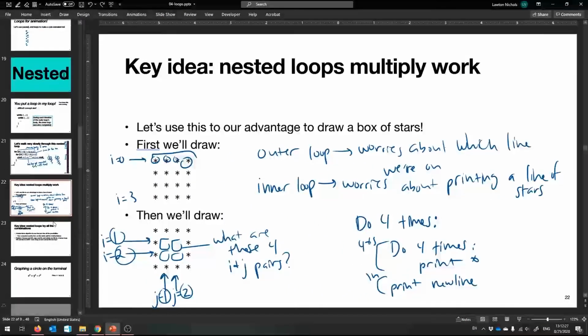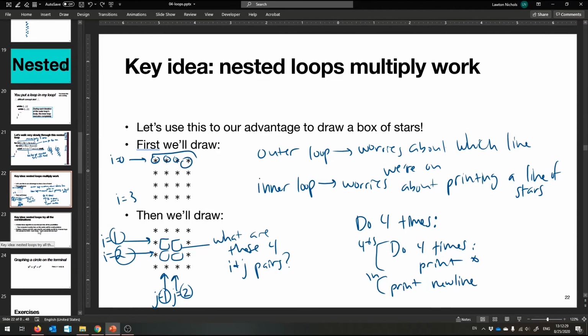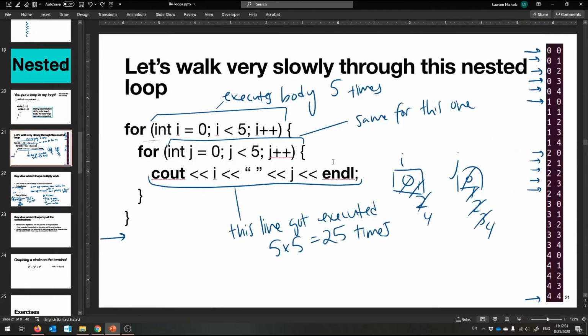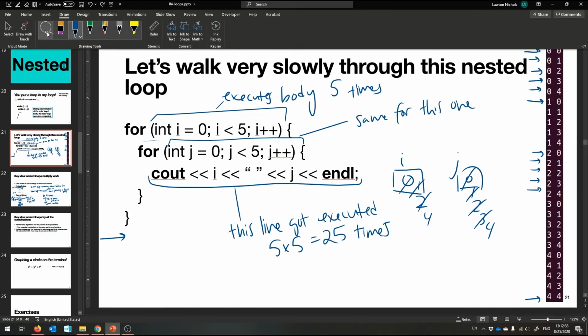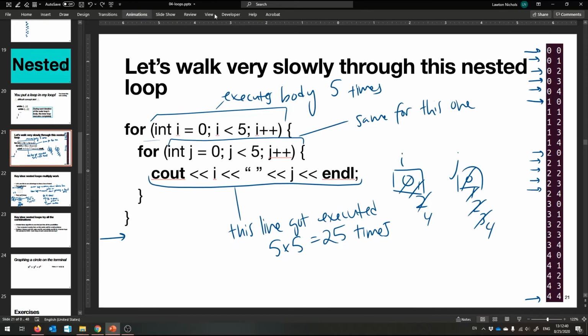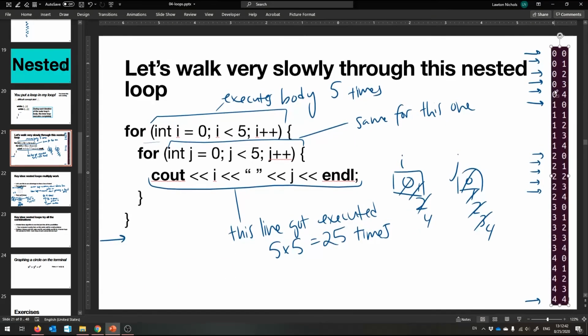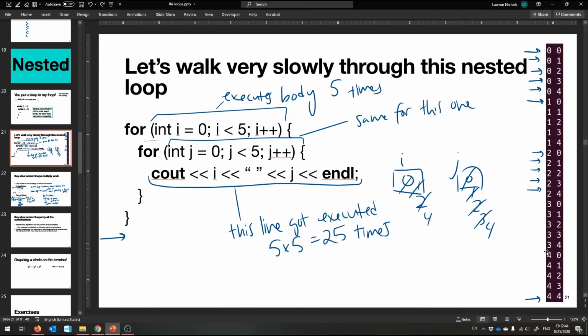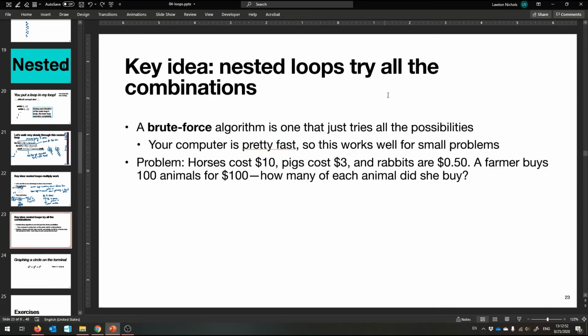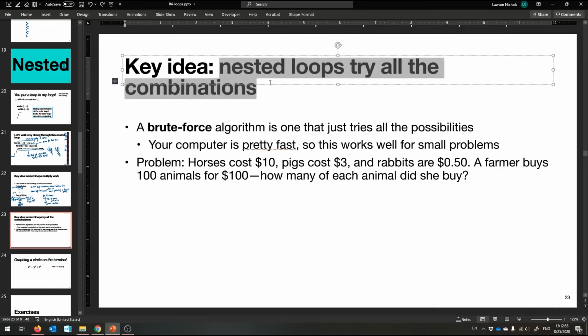So that's working. And the second key idea is, notice that back here when we printed out all these combinations, we actually printed every combination between 0, 0 and 4, 4. So all the combinations of 0 through 4 and 0 through 4. We tried every single possibility. Okay? So nested loops try all the combinations of values.